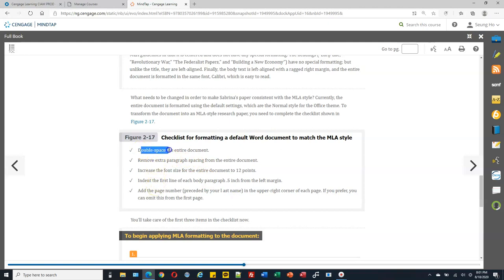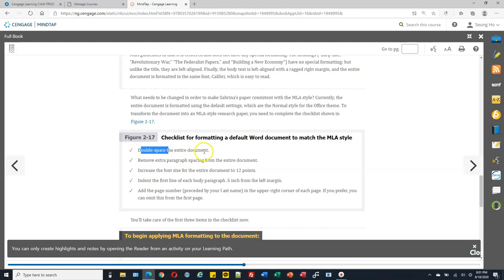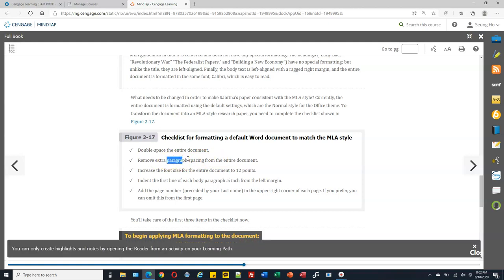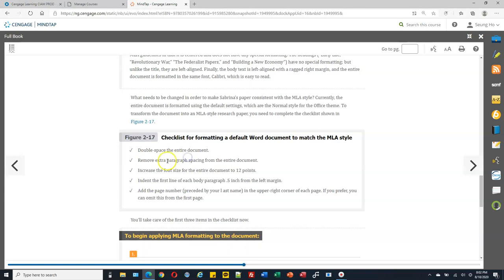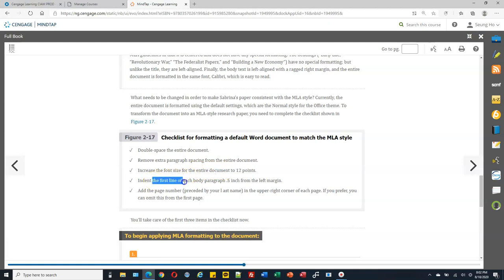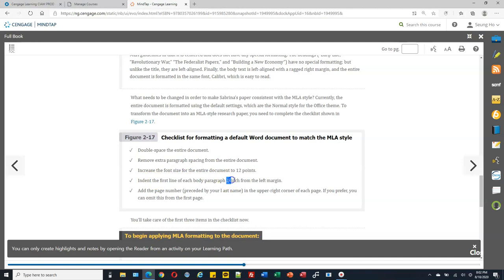It should be double space for the entire document, and remove extra space in the paragraph spacing from the entire document. This means once you press the Enter key, the new paragraph starts, so there should be no extra paragraph spacing. The third one is the font size, which should be 12 points. Indent the first line of each paragraph 0.5 inches, so the first line of each paragraph starts 0.5 inches from the left margin.